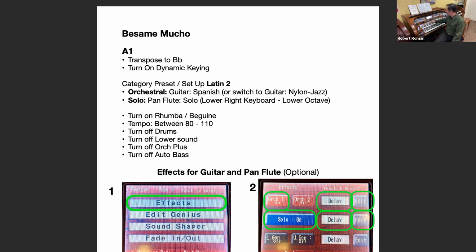If you follow the steps that you see on the screen, the very next bullet points say turn off tempo, turn off, turn off, turn off. It says turn on the rumba, so that's what I'm going to do. Check this out. So here is the rumba. Now I'm going to play it a little bit.